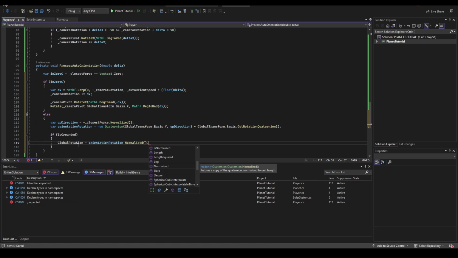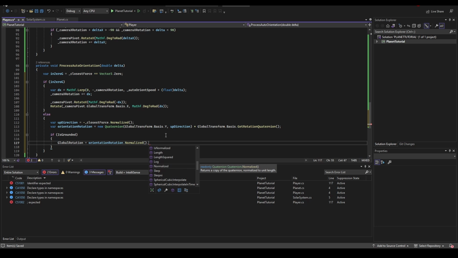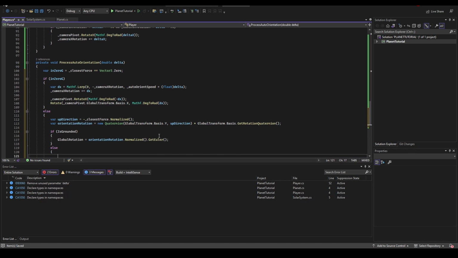And Godot's global rotation is a Vector3. This is, as they say, Y, X, Z Euler angles. So we can take our quaternion and just go get Euler, and give us those.